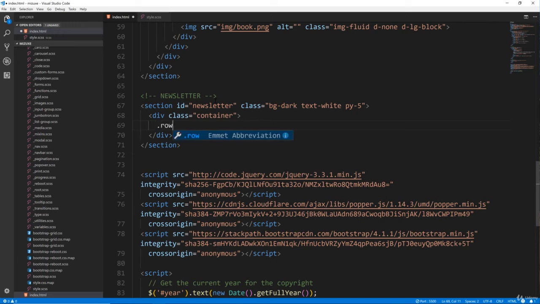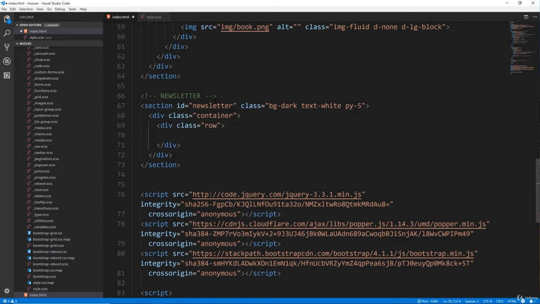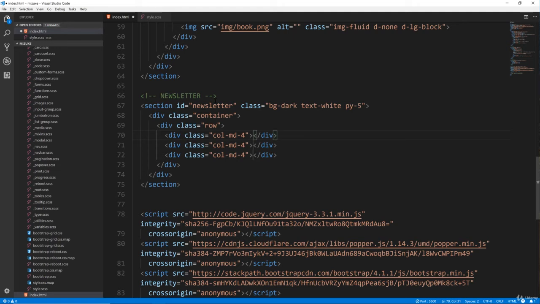We want a row. And then what we're going to do here is have three four-column divs, and we want them to stack on small screens. So we're going to use the medium size here. We're going to say col-md-4. Actually, it should be class col-md-4, and let's do times three.